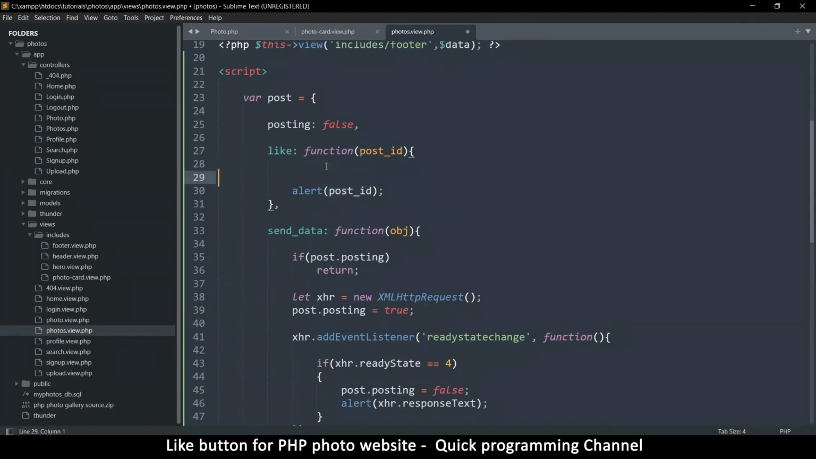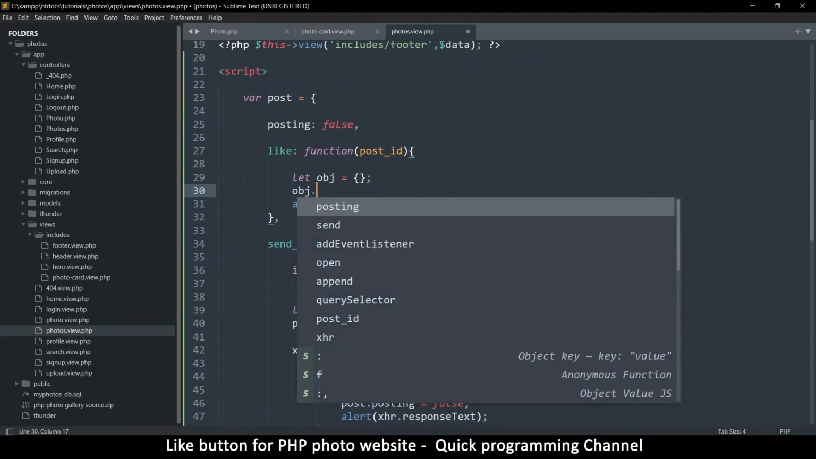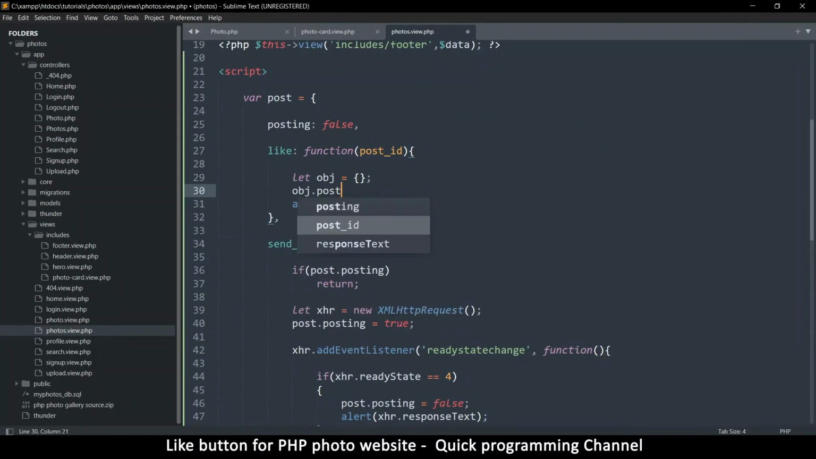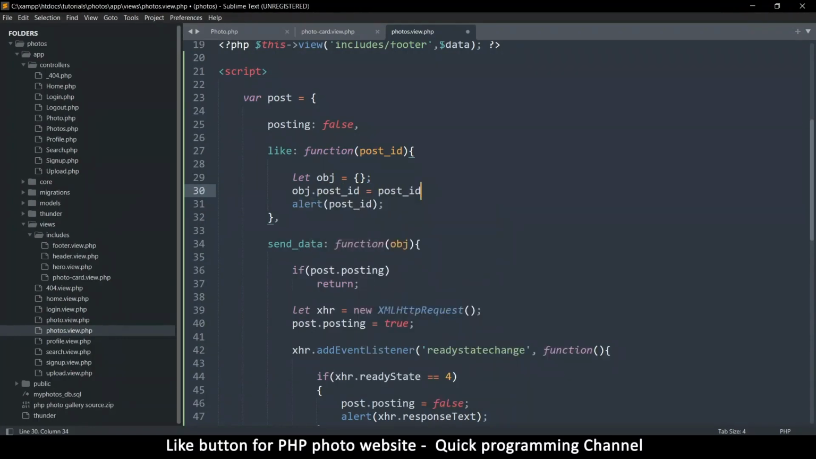So what I'm going to do is create an object. I'm going to say obj is equal to an empty object, like so. And then I'll say obj dot, and now I can add some keys to this. Let's say the post ID is equal to the post ID, like that. So we're adding properties to this object. One of those, or keys, so to say, is this one.